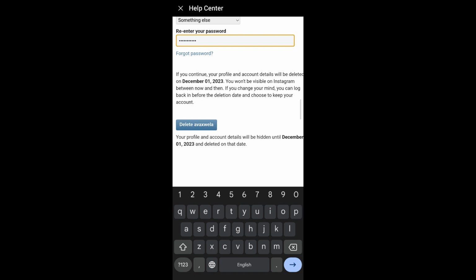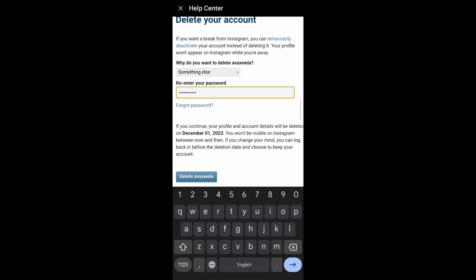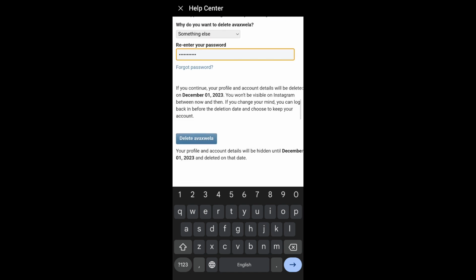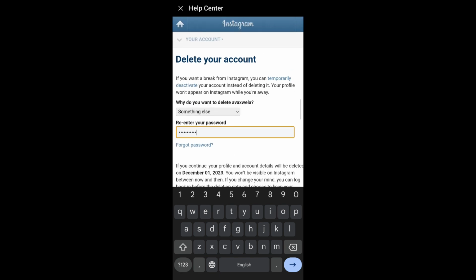So if you want to log back in, you can do that until this month. If you do not log into your account for a month, then your account will be permanently deleted. All your profile and account details would be deleted and you cannot undo this action after a month. So if you're sure that you want to delete your account still, tap on this option and your account will be deleted permanently.